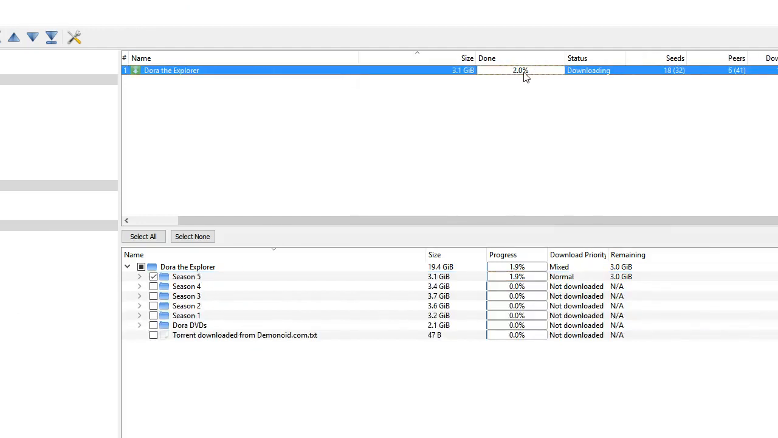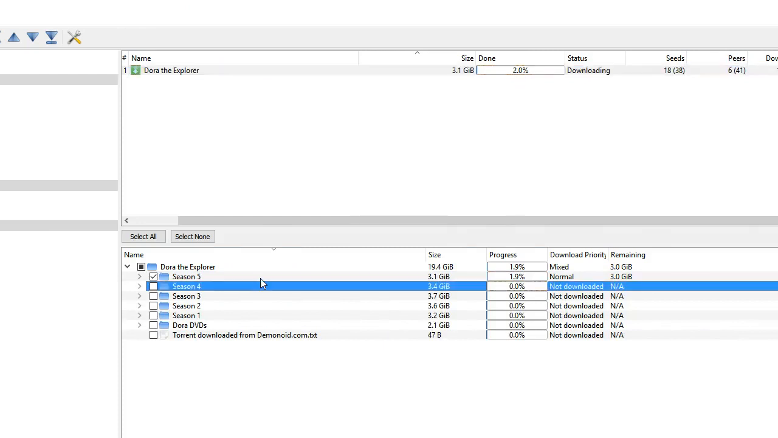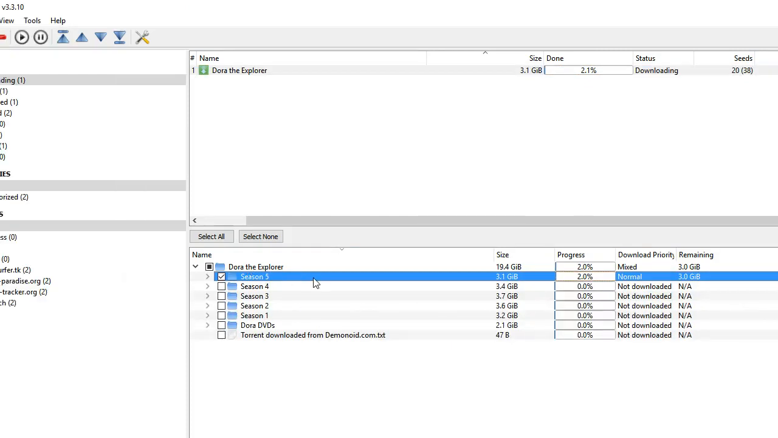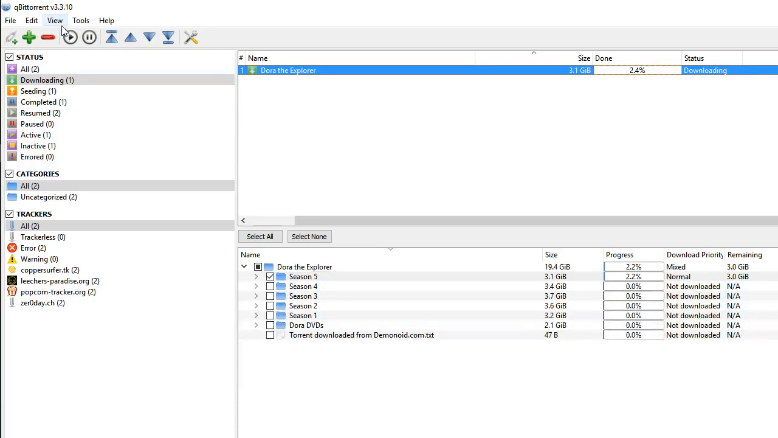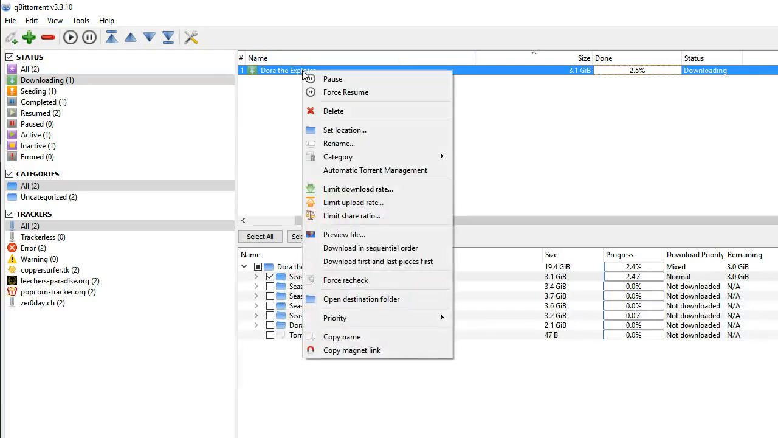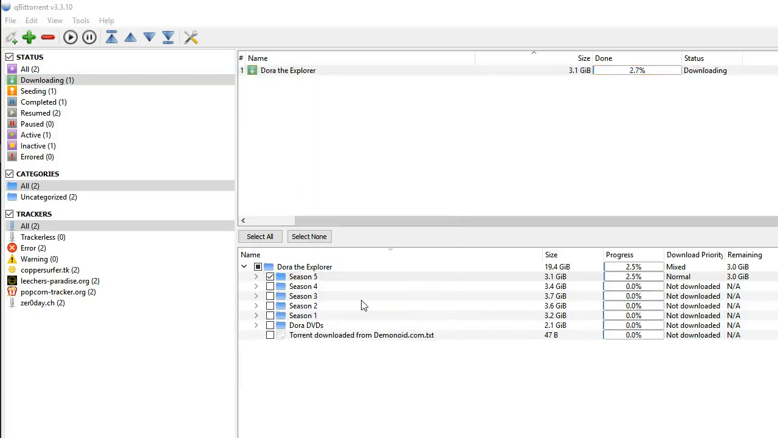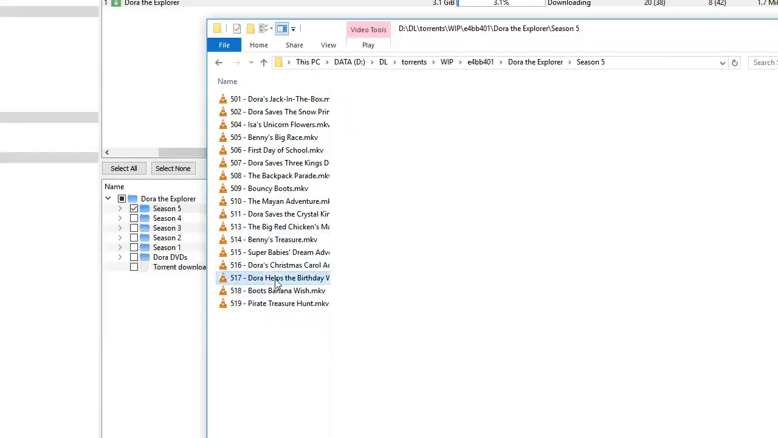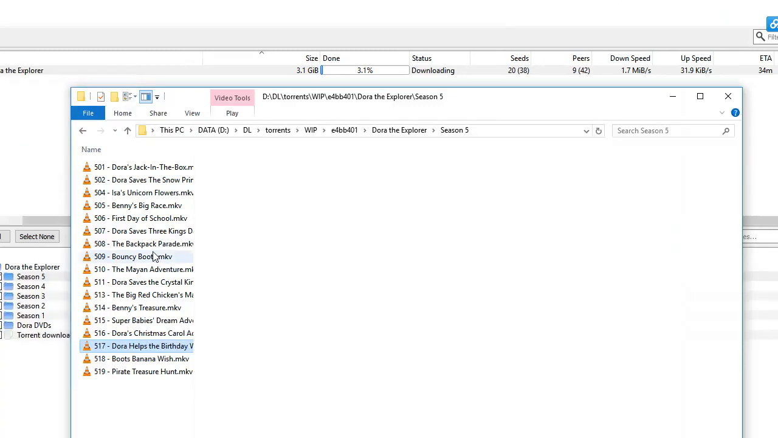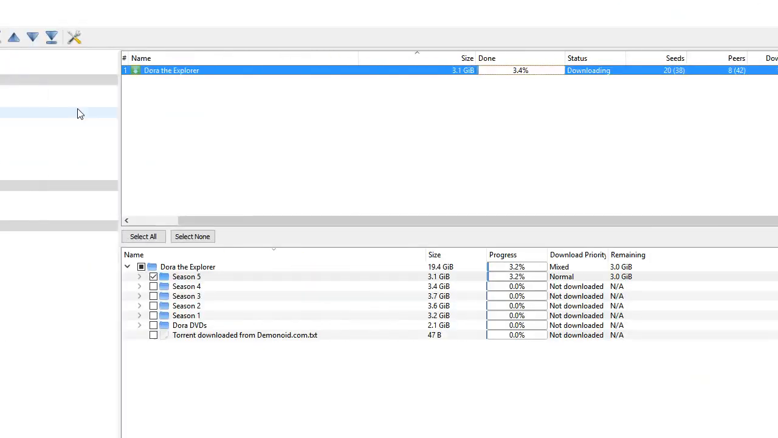I already have almost 2% of what I've chosen to download: Dora the Explorer Season 5. Once that download is complete, I can go back to qbittorrent, right-click on my file, and then select Open Destination Folder. That takes me to where I have my downloads. Go to Season 5, and here's where my files will show up, and that just makes it easier to find them.